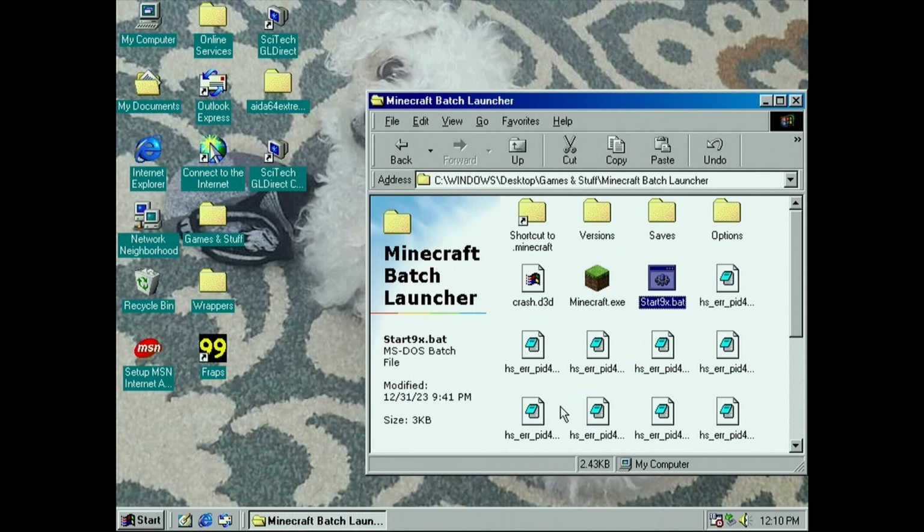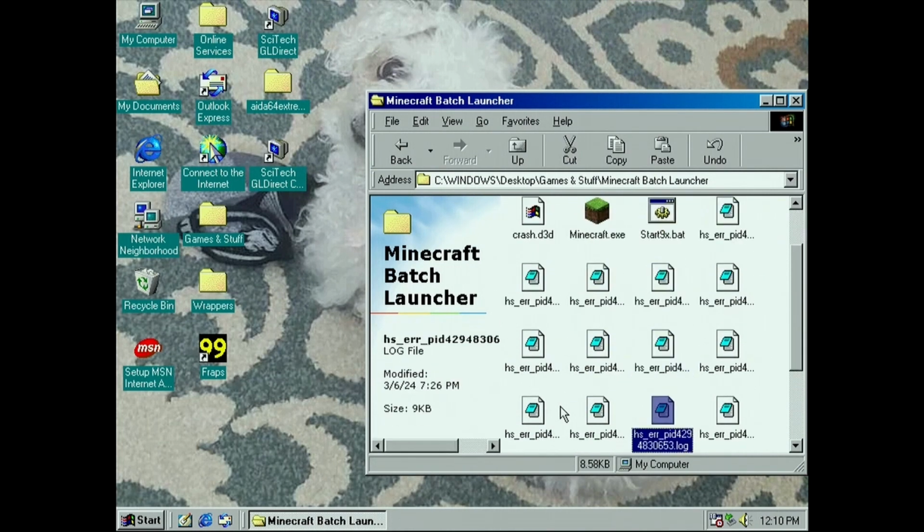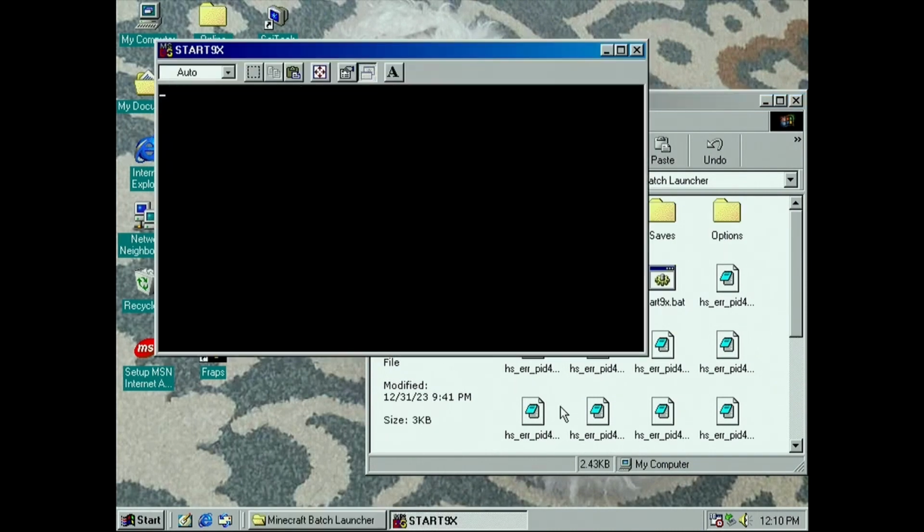Okay, Minecraft time. You can see all these error logs here from the crashes. Once again, we've got the OpenGL file already there, and we'll open up our batch launcher. Yep, it is done loading. The mouse has been captured.